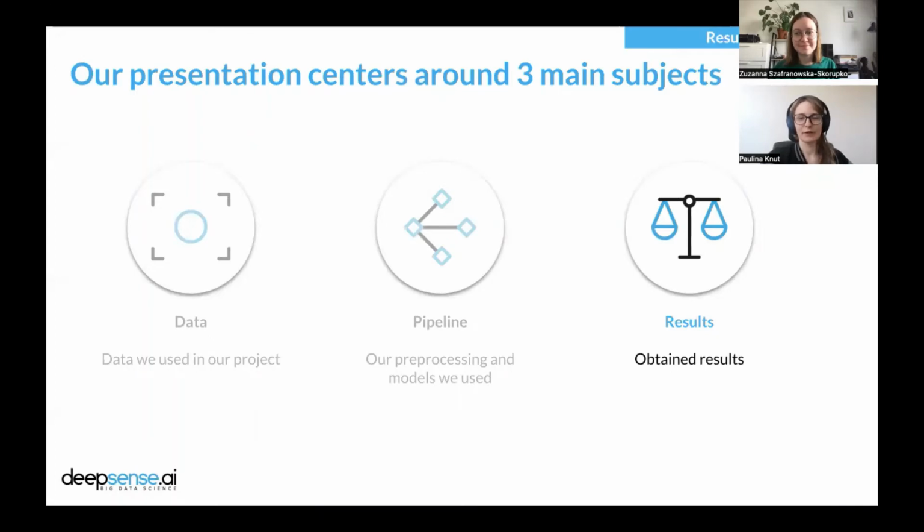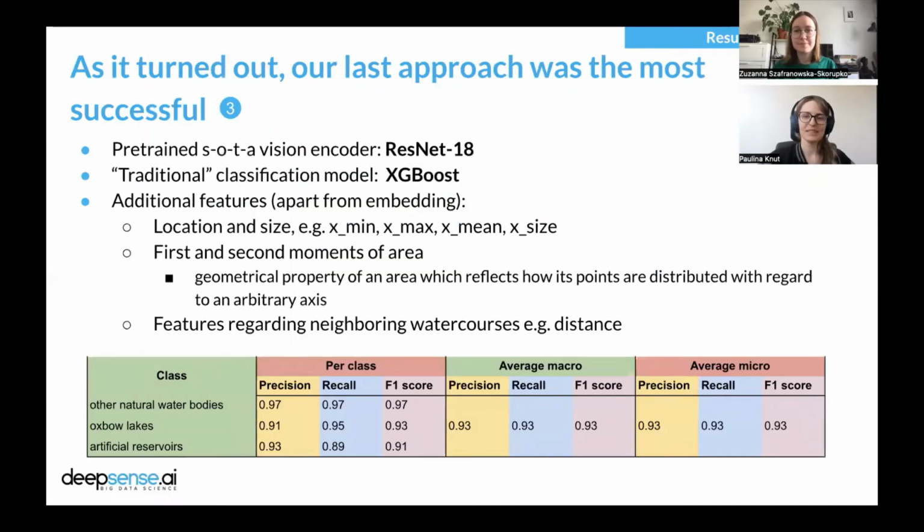And now I'll move on to the most interesting part, which is the results. Here is a summary of our best solution. It turned out that the third approach was the most successful. So the best encoder was ResNet 18, best classifier, XGBoost. Additional features that we used were location and the size of the input raster. We used first and second moments of area. It was our attempt to represent the shape of the object.